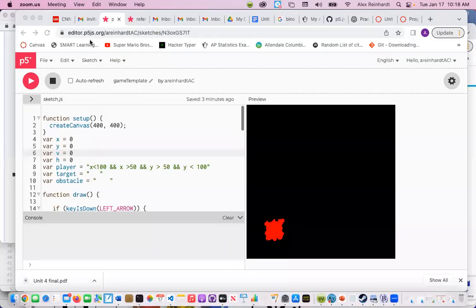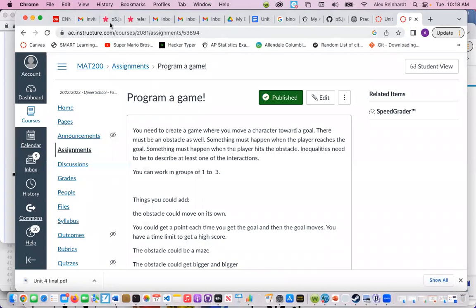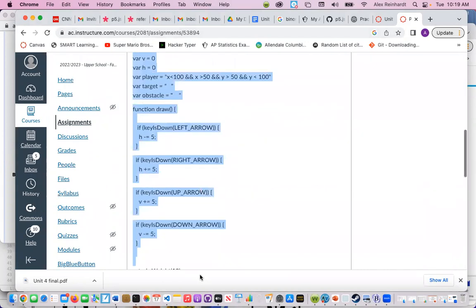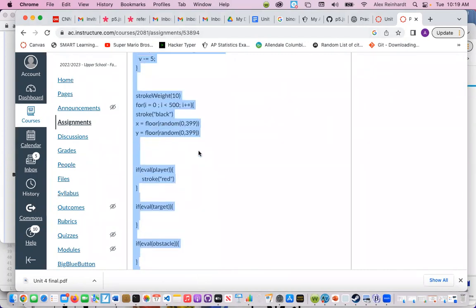Hello. So we are going to look at the P5JS code for the assignment on making a game. All right, again, that is this assignment here, program a game. And in this assignment, I give you this code here. We're going to talk briefly about what this does and how you are going to use this to easily add something you like.